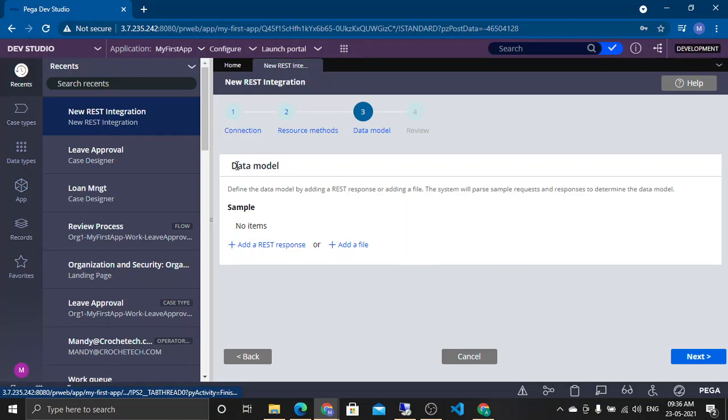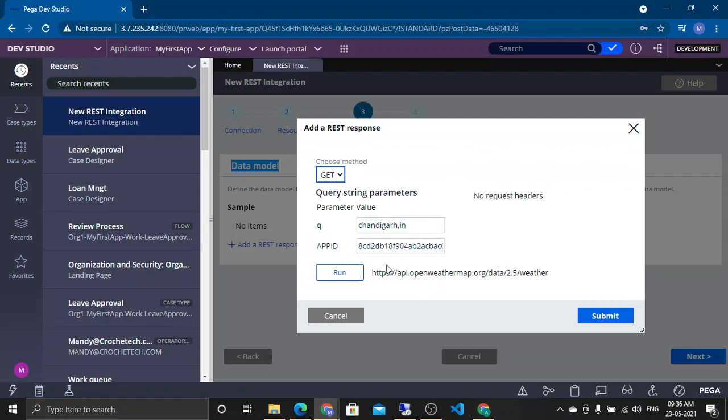Next, it asks how to configure the data model. Pega is asking what you will be sending and what you will be getting. To configure that out of the box, we will click here, add a response. If there are request parameters, suppose it's a POST request, then it will prompt you to send some request data as well. As it's a GET request, the data is sent over the URL itself, in the query string parameters.